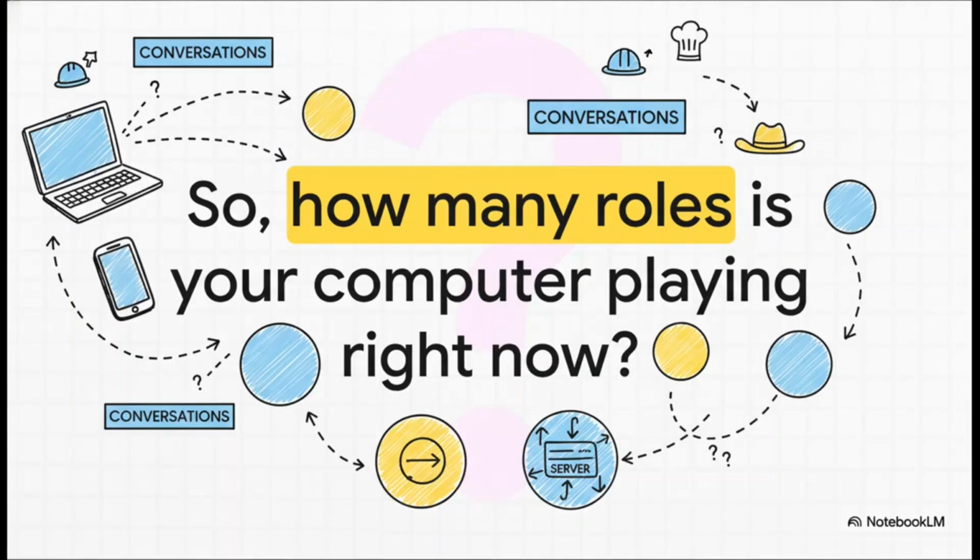So the next time you look at your laptop or your phone or whatever device you're on, don't just see a single thing. Try to see a machine that's constantly having hundreds, maybe thousands of little conversations, switching hats back and forth between client and server. The real question isn't if it's a client or a server. The real question is, how many times has it been both in just the last 5 minutes? Pretty cool to think about, right?